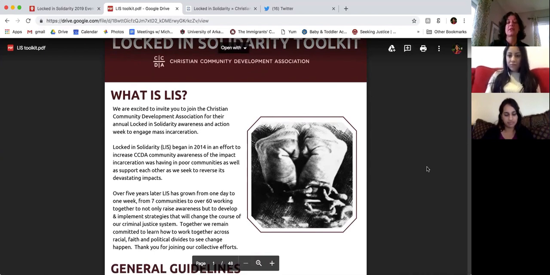So we put on Locked in Solidarity every year just to give us an opportunity to look forward to what we wanted to plan for the next year and to look back and see how far we've come. And so one of the ways that we are trying to help our association do effective Locked in Solidarity events is to provide a toolkit.